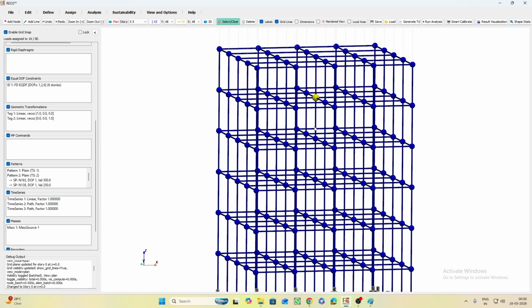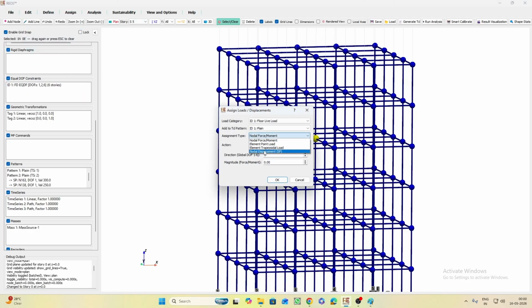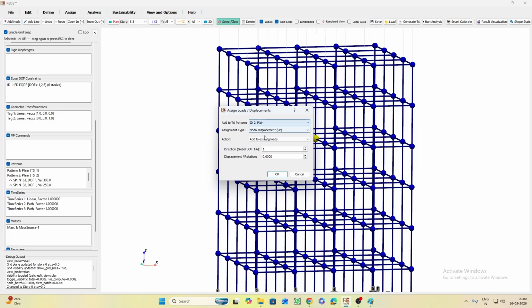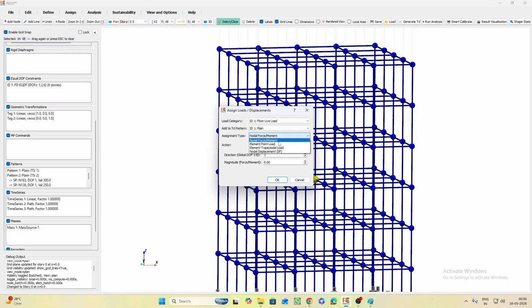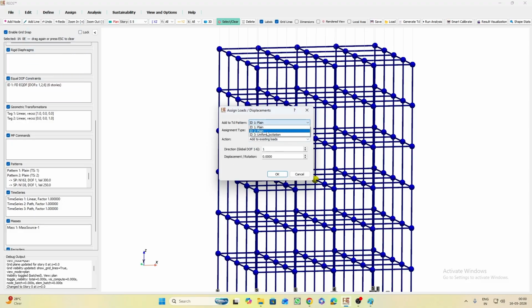Then let's come to the next story and go to assign load and 200. 150.